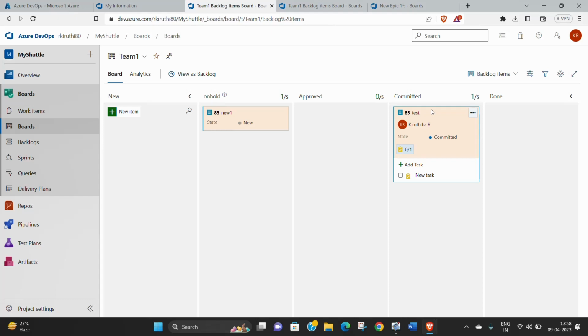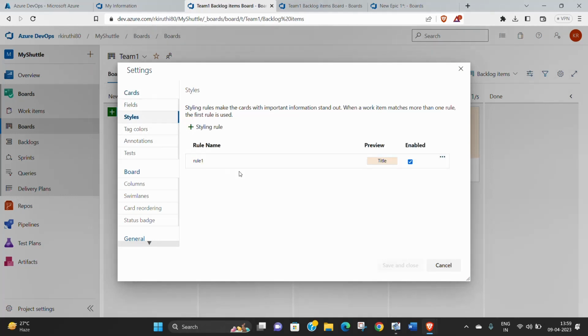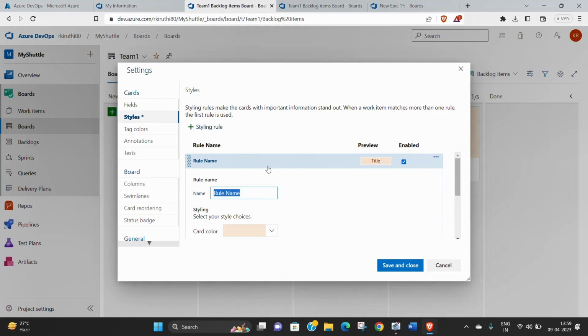So now if I want to add a new column, how to do it? Here we have to go to the settings, and here we can see many features. For product backlog, we can see product backlog item and bug only. For these two items, we can create so many things like show ID, effort, tags, and styles also. If you want to create a new style you can create it, and the card color. This is how I have created this item also.